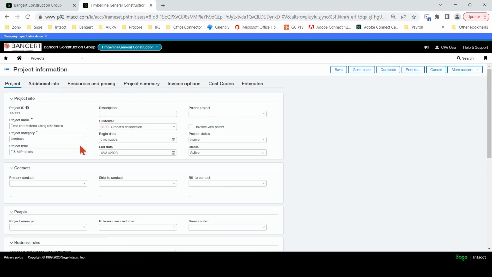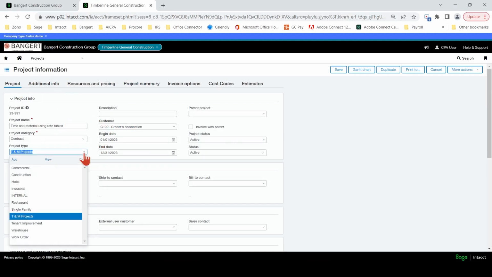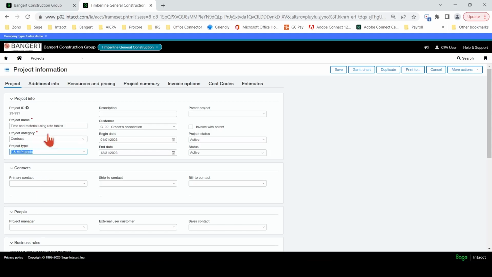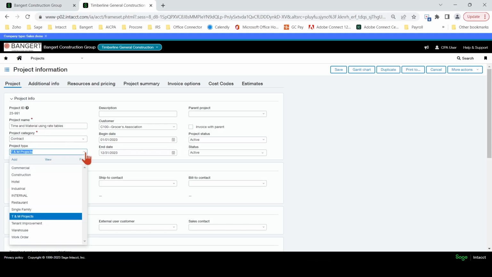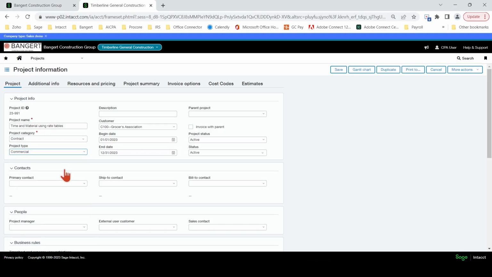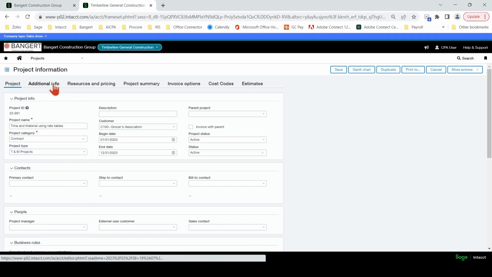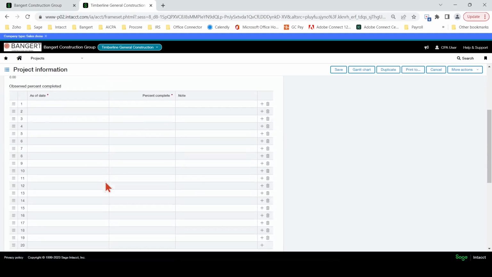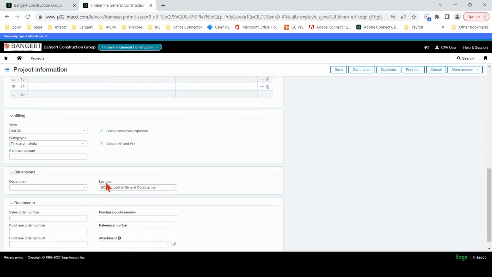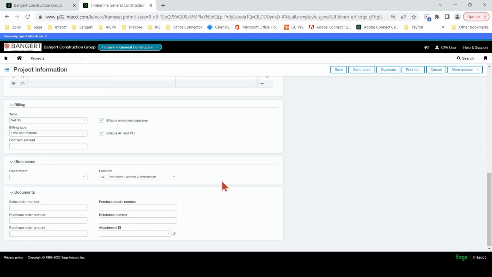On the project tab here, this is just a type, but I wanted to point this out because you might have noticed that there is a type called T&M projects. This isn't required to be filled that way. If this is a time and material project and it's a commercial one, you could definitely put that there. This is just a tag, an informational field. Okay, so really the one you want to focus on is, like I said, on this additional information tab over here. Okay.